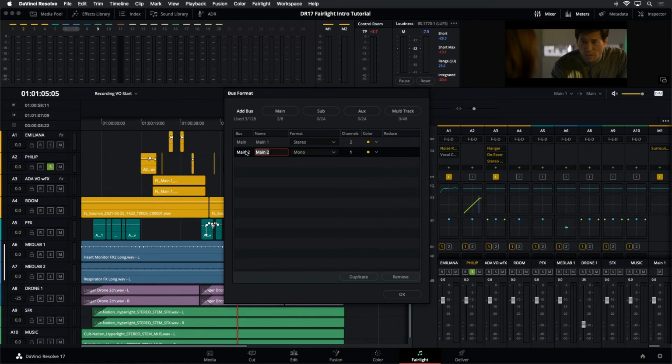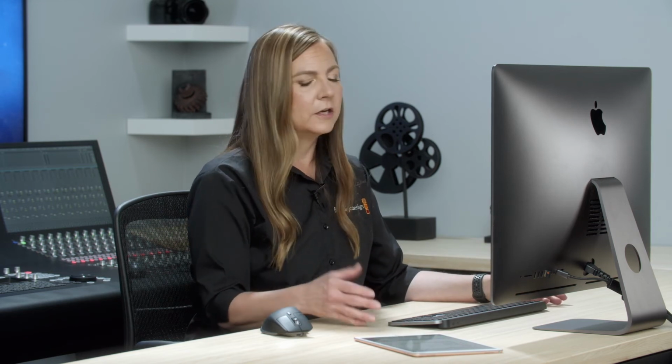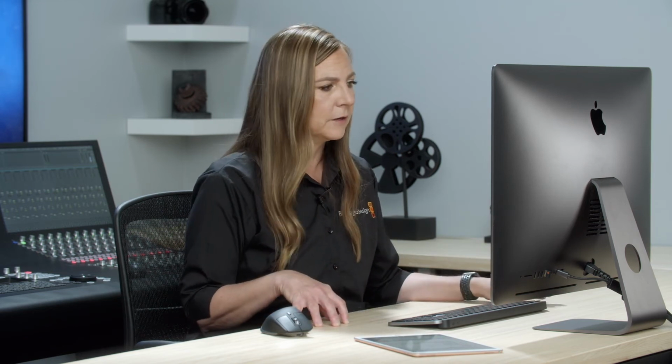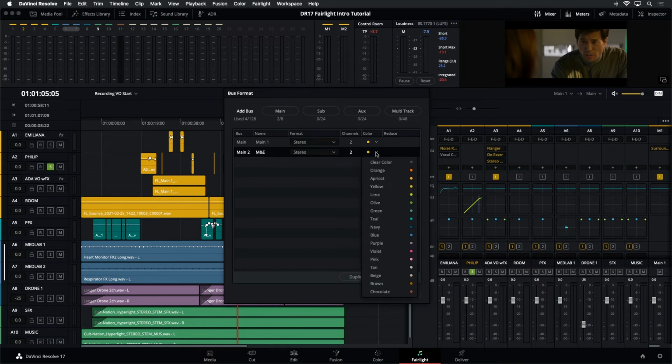And this one's going to be that M and E main that I mentioned before. I don't want it to be mono, it should be stereo as well. If I was mixing for 5.1, then obviously I would be making 5.1 buses and so on. In this case, I'll just do stereo for this example. I'll go ahead and change the color as well to something different, just so we can tell the difference between our M and E and our stereo main.